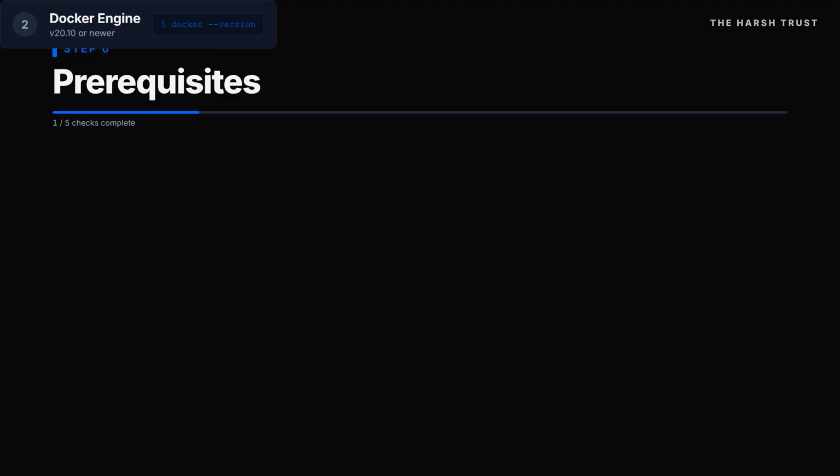Second, Docker Engine version 20.10 or newer. Check it with docker --version. Third, Docker Compose v2. Check it with docker compose version. Note the space, not a hyphen.